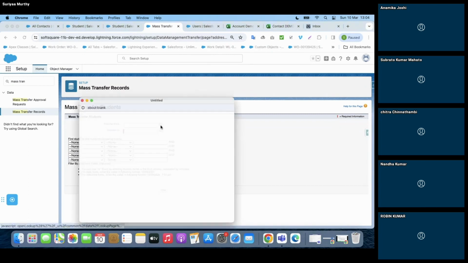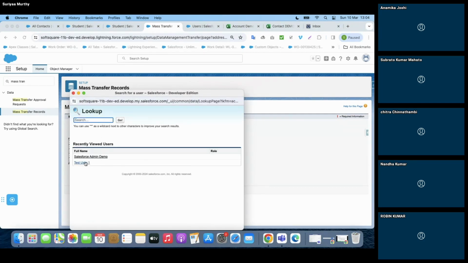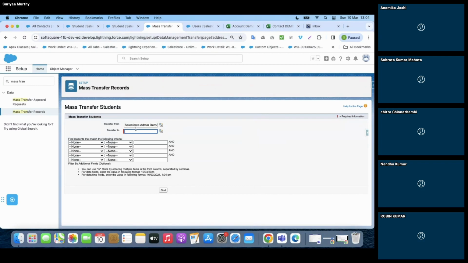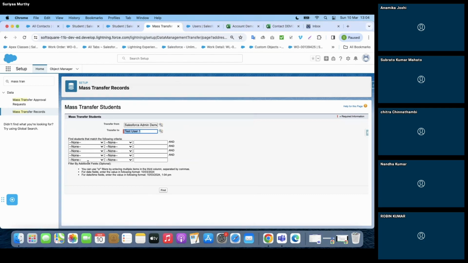You just have to click this lookup, and then you will have all the users available here. Just choose from which user I am going to do. Nanda is Salesforce admin, then I am going to transfer it to this user. You may have hundreds of users, so it's very easy to transfer only particular records. For example, if their city is Chennai, those users' records alone should be moved from Salesforce admin to test user. In that you can give all these criteria, and based on the criteria you can move the transfer.